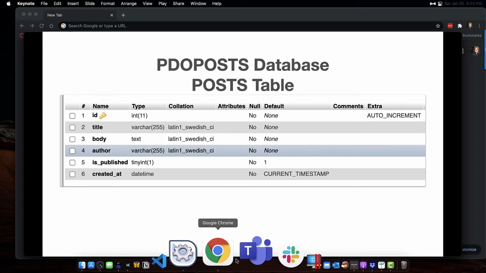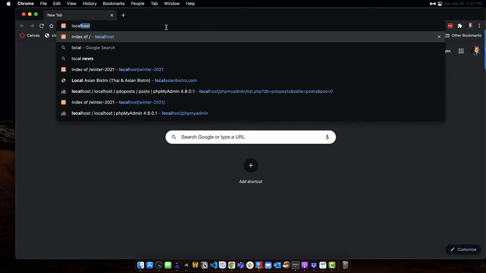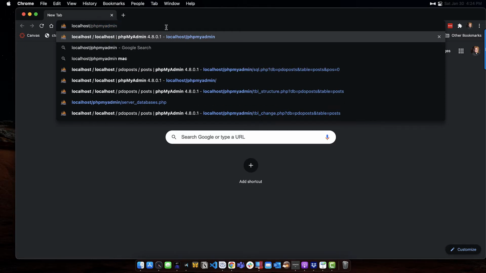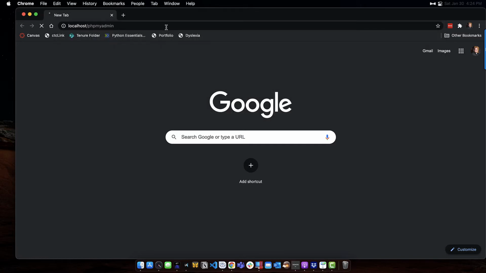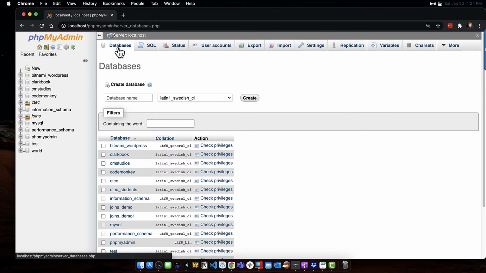So I'm going to fire up my browser. It's fired up already. And I'm going to go to localhost/phpmyadmin. Okay, phpmyadmin, all lowercase. I'm going to hit enter, and it brings you to a screen that looks like this. So if I click on databases here, you can see it lists all of the various databases that are stored in my MySQL system.